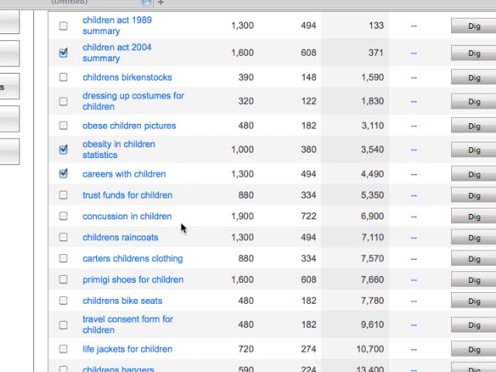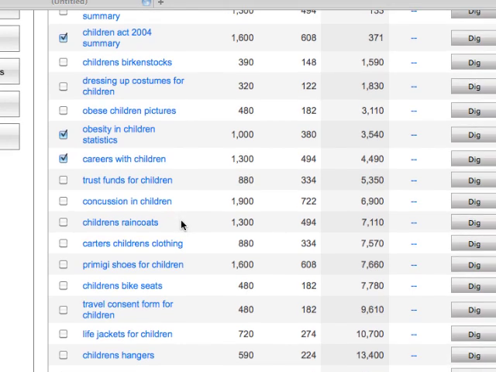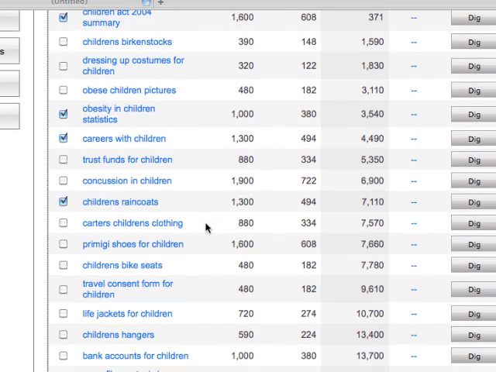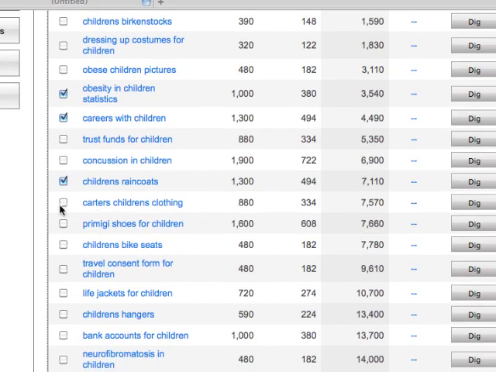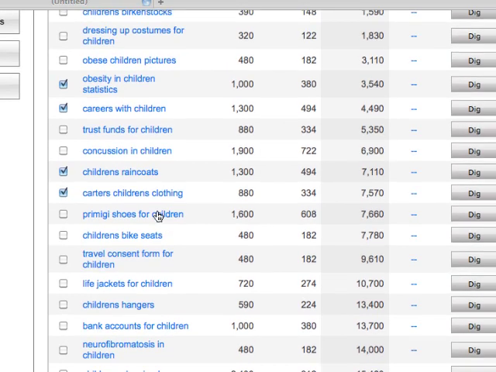Concussion in children. Whoa. I mean, you can do that, but it seems like it'd be a little traumatic just to research. Children's raincoats. There we go. There's a nice product that we could sell some. If you could sell 500 of those a month and make $10 on every one, there is $5,000. Let's see. Carter's children's clothing. I like that too, just because my little guy wears Carter's. They have them here in Colombia as well as in the States. So I know it's a worldwide brand.